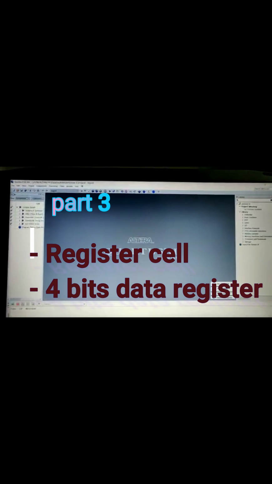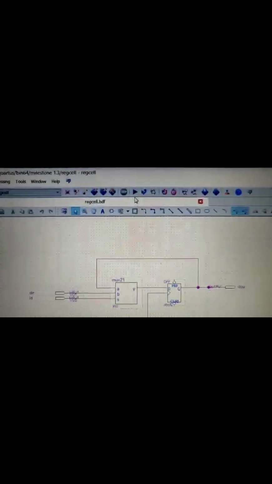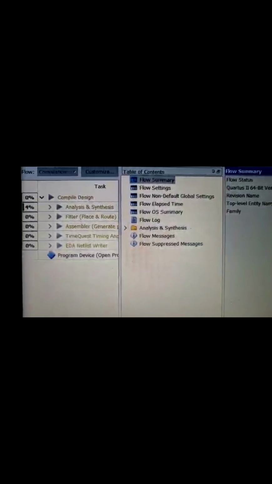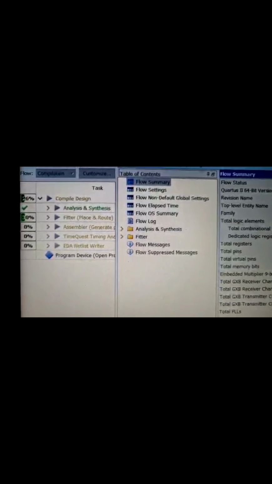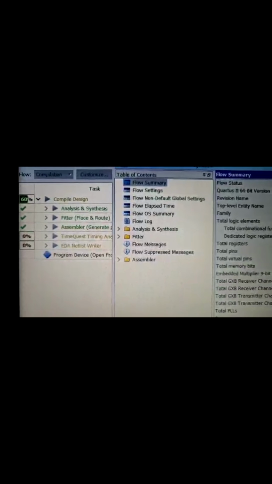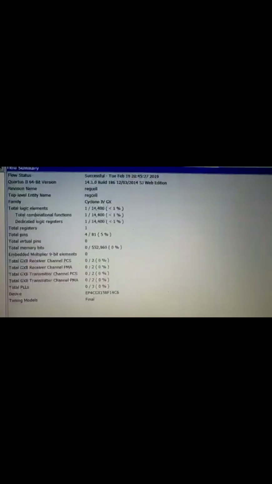So open Quartus, open up the project file, ready. Okay, so this is the schematic diagram. After you are done with the schematic diagram, you can start compiling. So this is the process. After it finishes, this is the report. After that, we open our waveform.